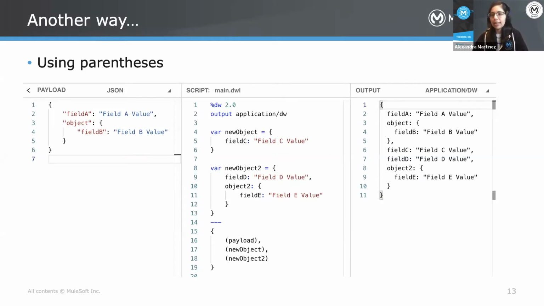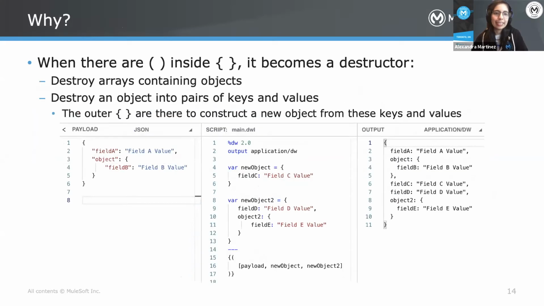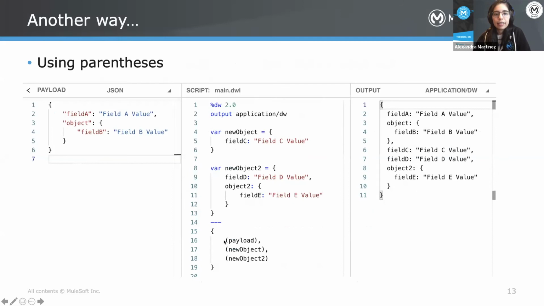And why does that happen? Because when there are parentheses inside curly brackets, everything that you have there becomes a destructor. And the destructor can have arrays or can have objects. So basically what it's doing, let me go back. It takes whatever is in the payload, which is this, and then it basically removes the outer curly brackets and it leaves the key value pairs floating somewhere.